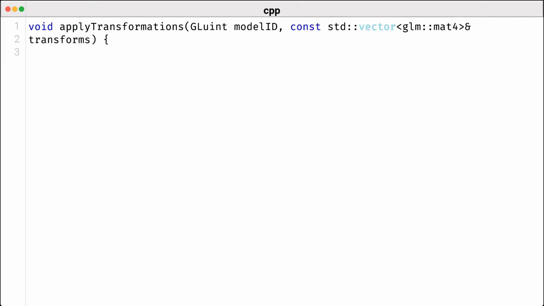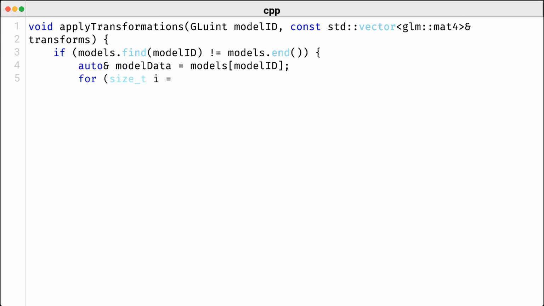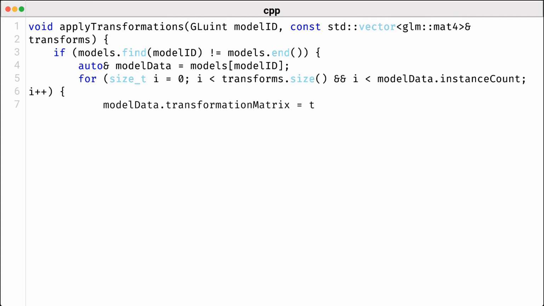Now, let's implement the applyTransformations method in our Model Manager class. This method is crucial as it allows us to dynamically update the transformation matrices of model instances, giving us the ability to make real-time adjustments based on game events or player actions. So, here's how it works. We start by checking if the model ID exists in our models map. If it does, we retrieve the associated model and instance data.